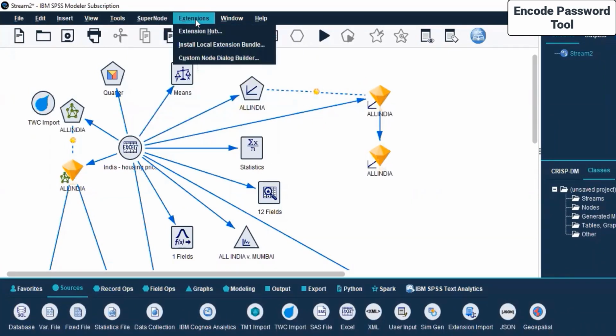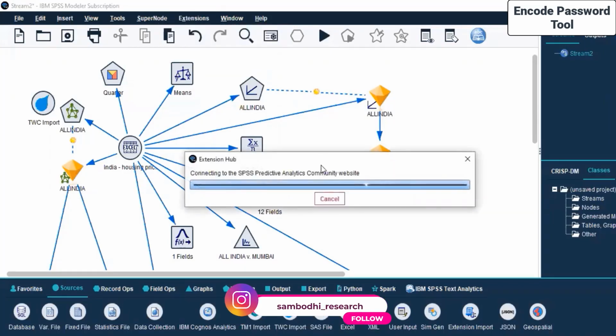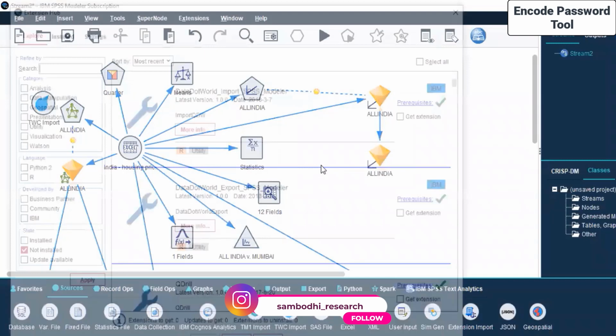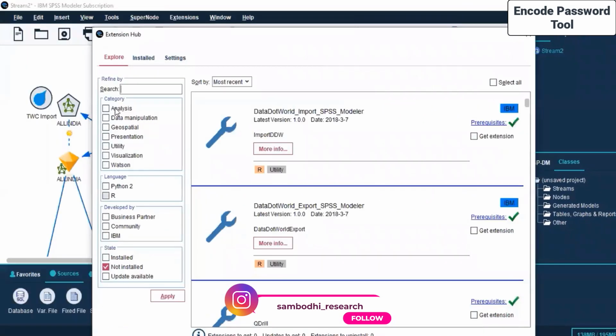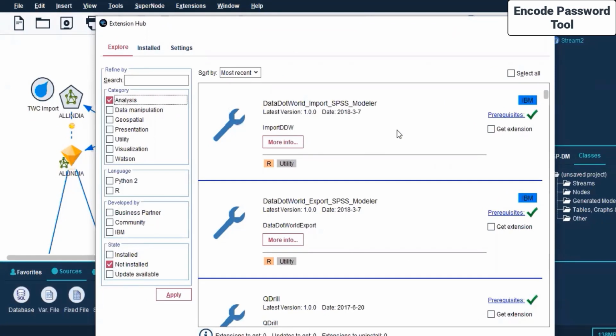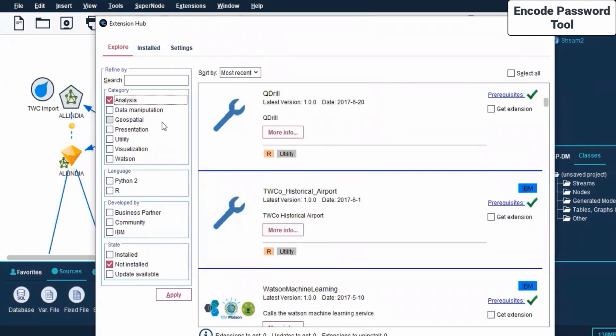After this, we have extensions. We can select the extension hub, then select the predictive analytics community website. It will take you to another website. Out here, you can select what you want. These are the different extensions that are available. If you want to select anything on analysis, select analysis. These are some of the most recently used ones. You can select which type of extensions you want, and accordingly they should appear here.